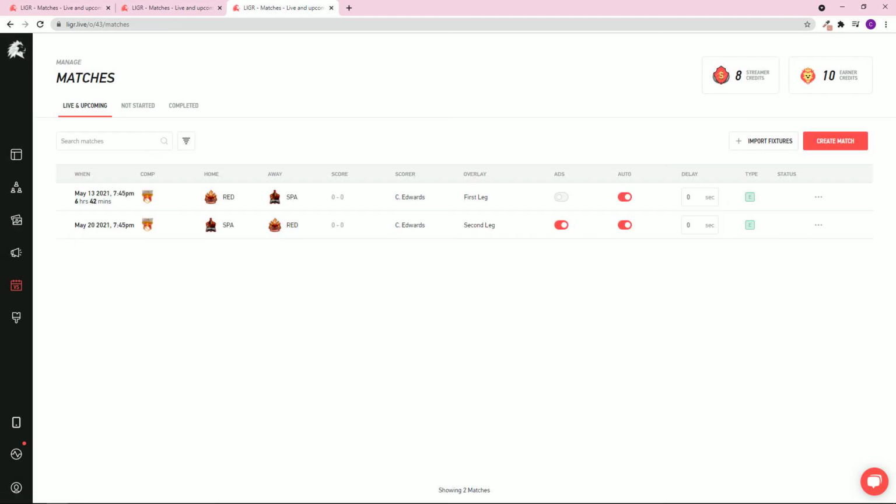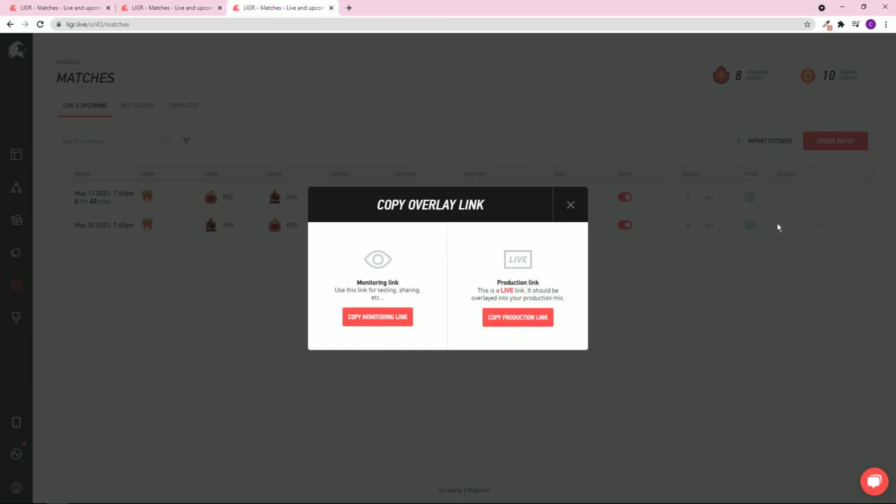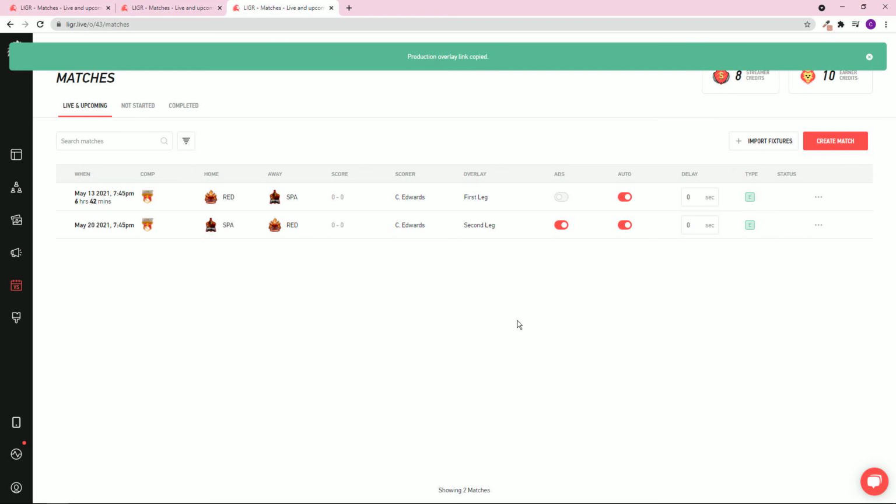Okay, then the next one down is the overlay link. Now this is obviously important. If you want to have a look at your graphics before you go live, you can copy the monitoring link and paste that into a browser. You'll see the output of your graphics, but obviously the one that everyone is most interested in is the production link, which you'll copy into your vision mixing software.